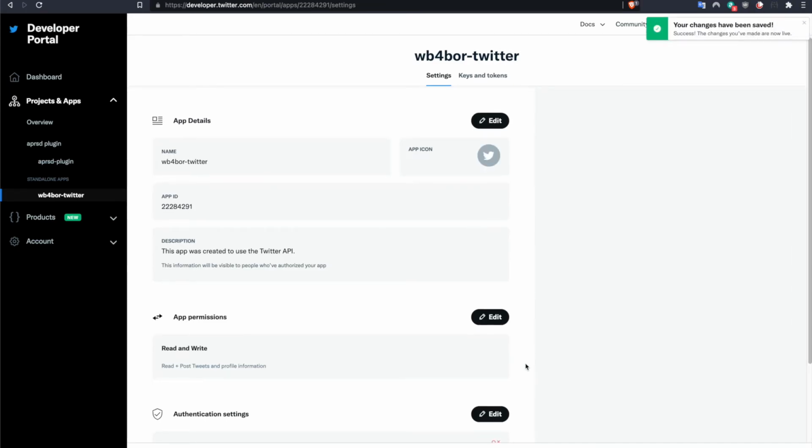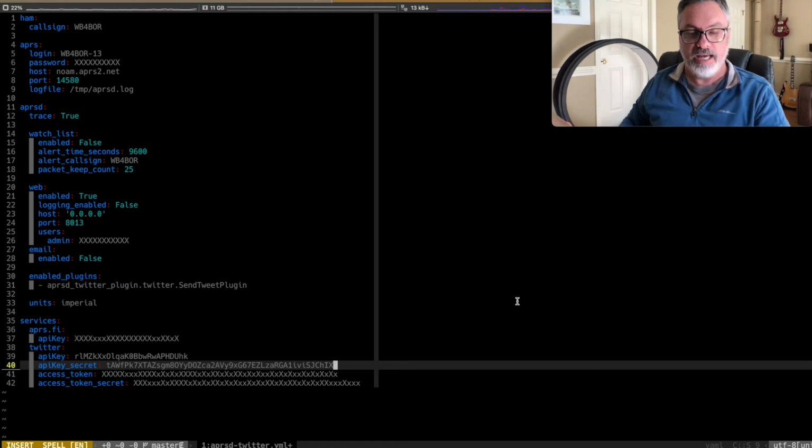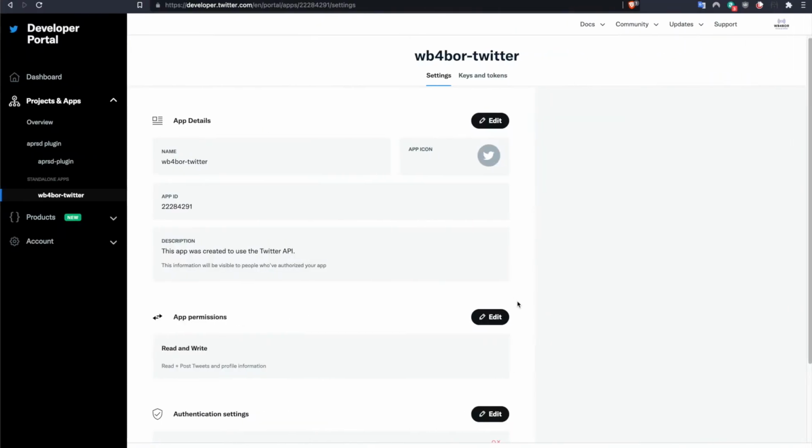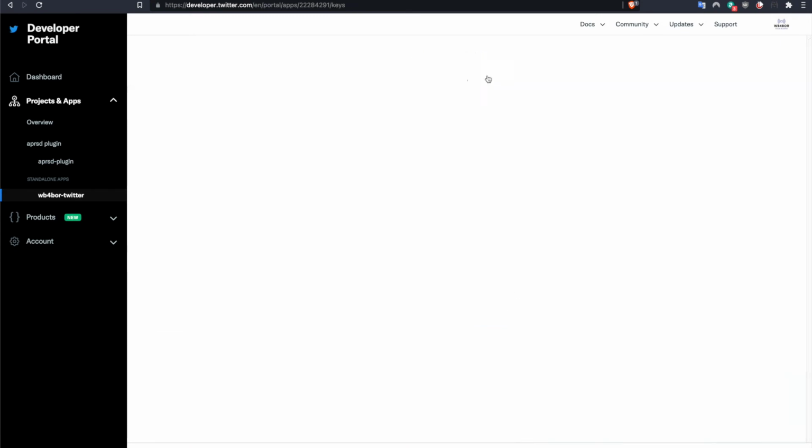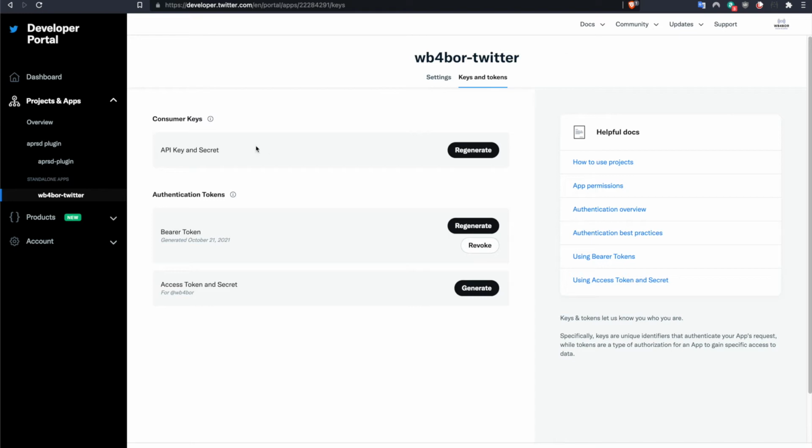All right, so we only have one more thing left to do, and that's to get the other two settings, which is the access token and the access token secret. You can get those from the keys and tokens area. Go to keys and tokens. If you've correctly saved your API key and secret, don't click regenerate there. It'll give you new ones. You'll have to edit those in the config file again. But what we want to do is generate the access token and secret.